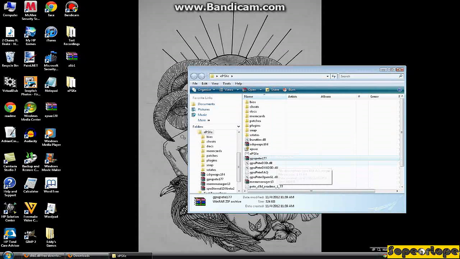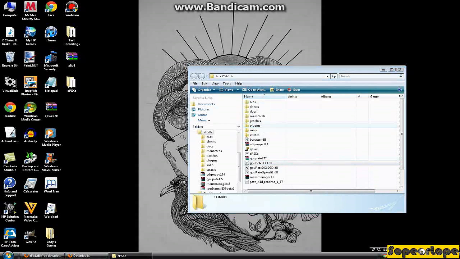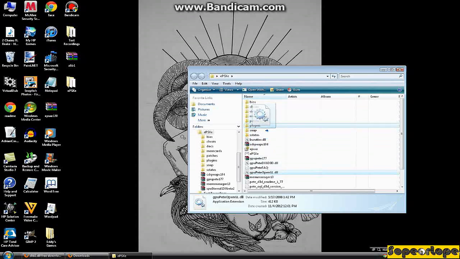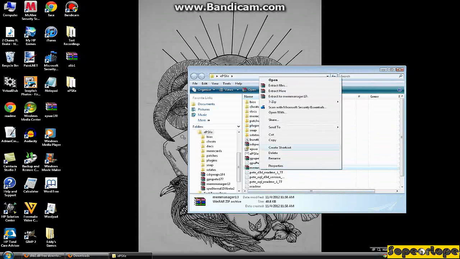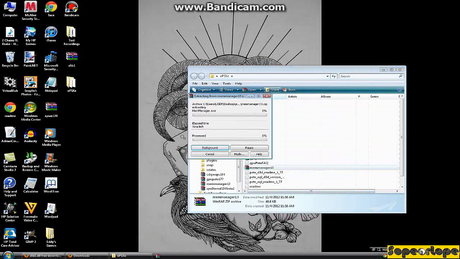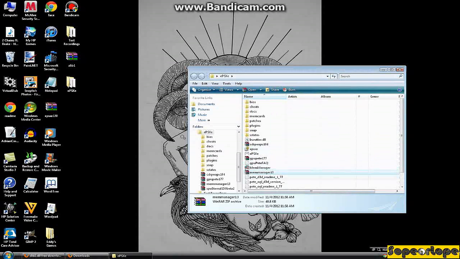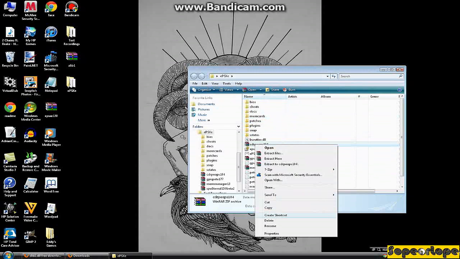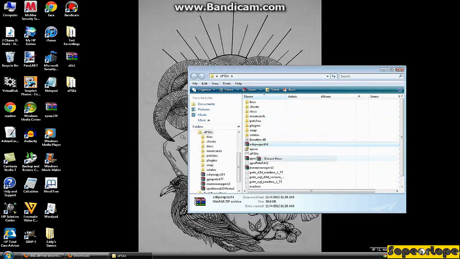And you see all the DLL files, you want to drag them to the plugins folder. Drag them all to your plugins folder. You want to extract here. This is the memory card manager. You want to drag it to the one that says memory cards. And you want to click that one also, and click extract here.